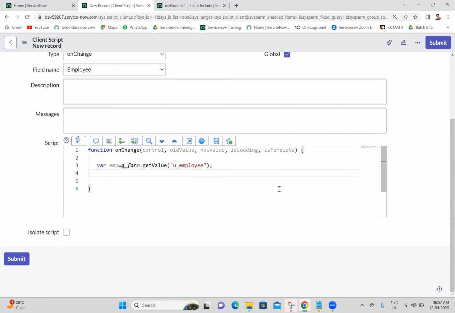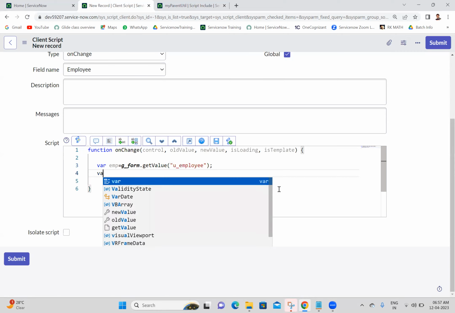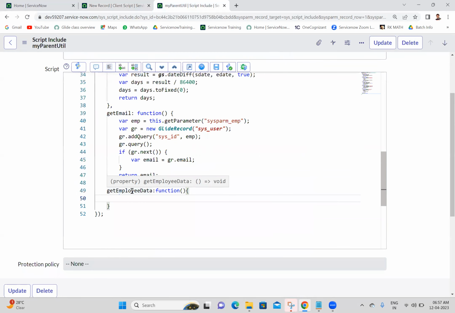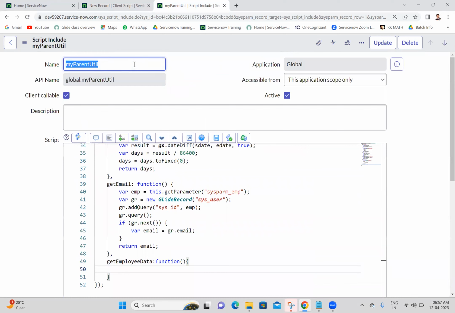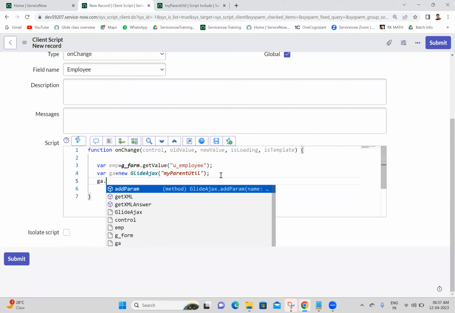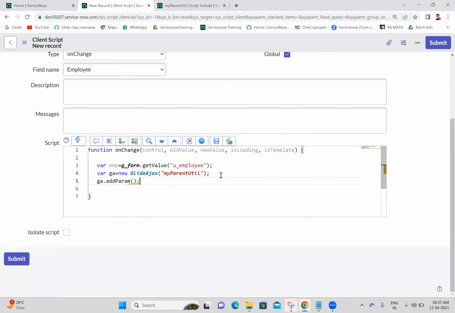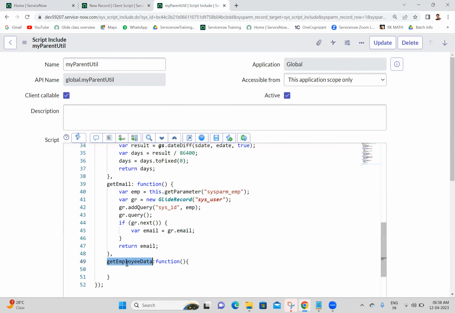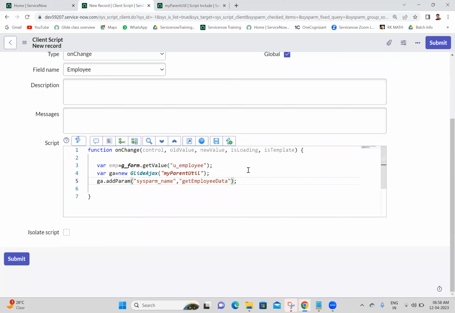Okay. Next, where ga equal to new GlideAjax of scripting name. GlideAjax of scripting name. This is my parent util, scripting name. Next, ga.addParam of sysparm_name, comma, function name, getEmployeeData. Okay, perfect.